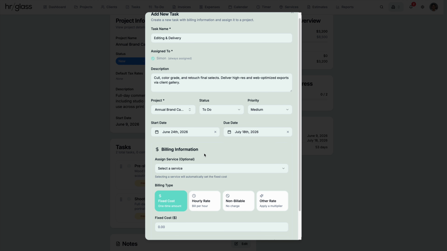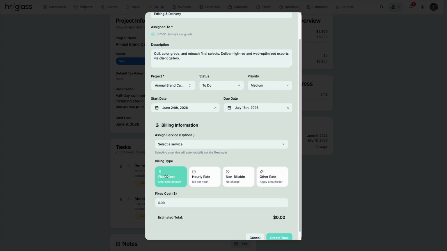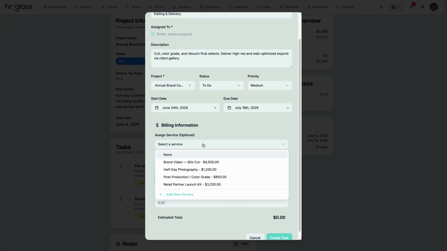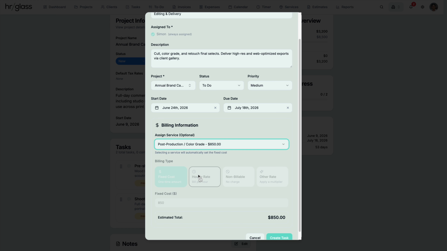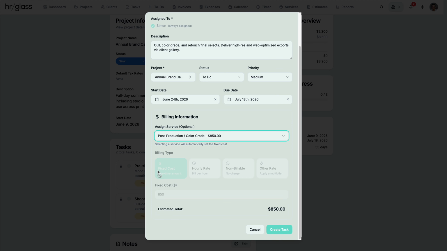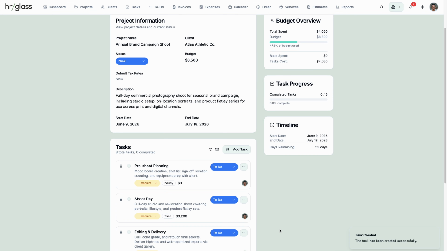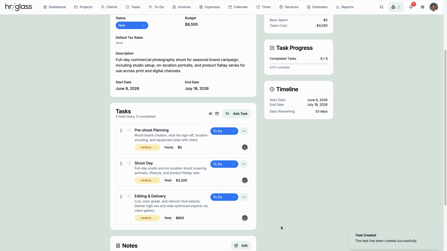But for this task, let's select a service instead of one of the billing types. Selecting a service automatically populated the predefined service to fixed cost, making the other billing types unavailable. Let's go ahead and create that task. Now we have three tasks.